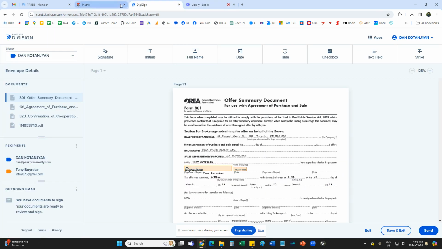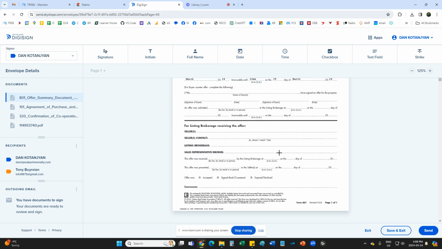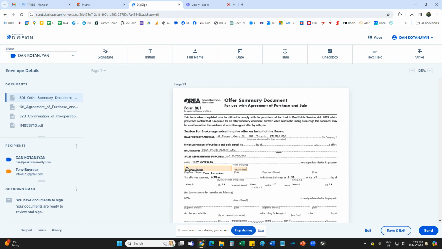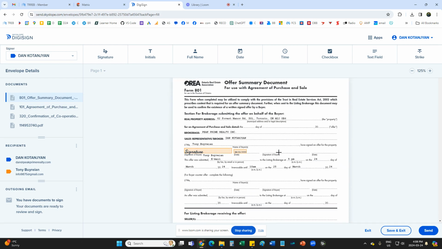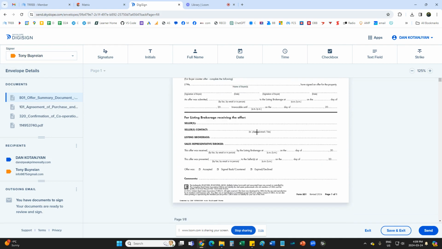Okay, I logged in. As soon as you click next, it automatically should open up this page without any problems. So most of the signature and the initial blocks will be already in place for you, but you might add or delete a few. So let's go one by one. Here you can choose who is signing. This is the buyer. Let's start with the buyer. This is here already automatically.